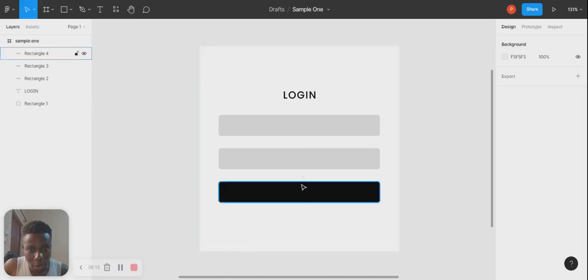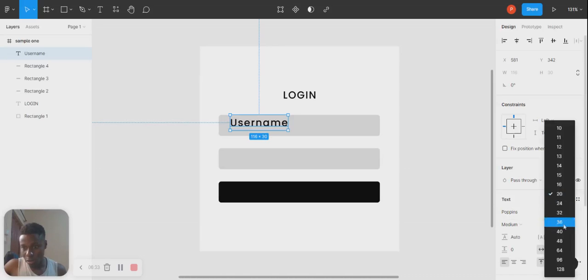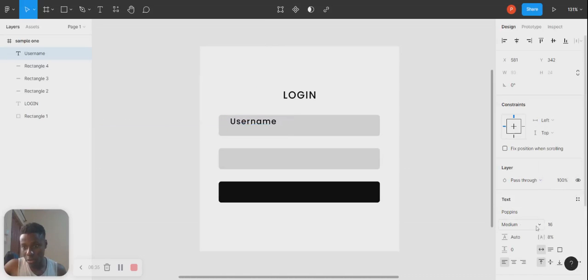Okay, yeah, we can work with this. So we need a text inside also. So I click out. Let's use username. So I need to reduce this. I need to reduce the text input for this to 16 and reduce it to normal regular.